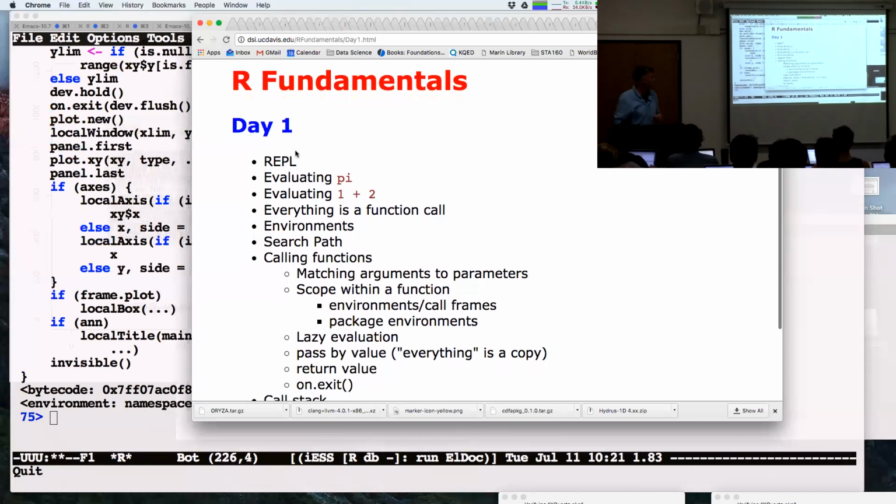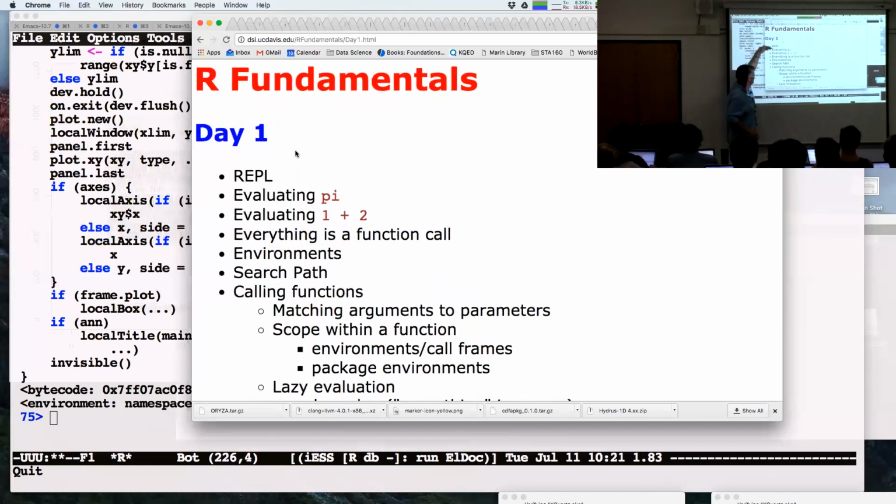Okay, so this is what we talked about. The REPL, how this evaluation works. These are totally different. We also talked about just literal values. That was good. Everything's a function call.